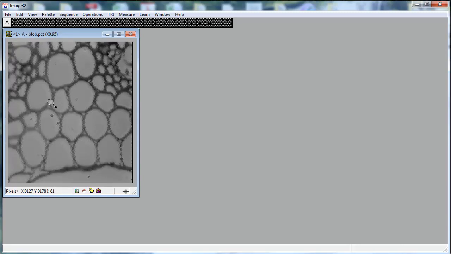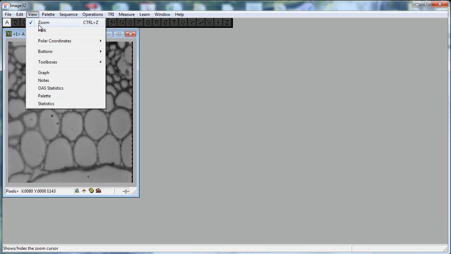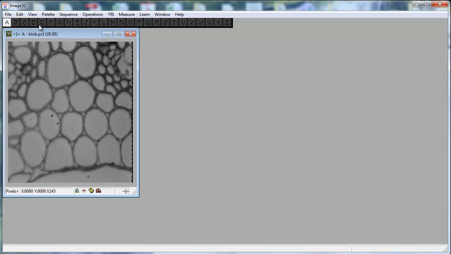We can change to a crosshair cursor by going to the view menu and deselecting zoom. This places a crosshair cursor over the image, and this can be useful for inspecting the positional and intensity values which are located at the bottom left hand corner of the window. So as I move the cursor around, in the bottom left hand corner of the image window you'll see the XY coordinate and the intensity value at the centre of the crosshair cursor.